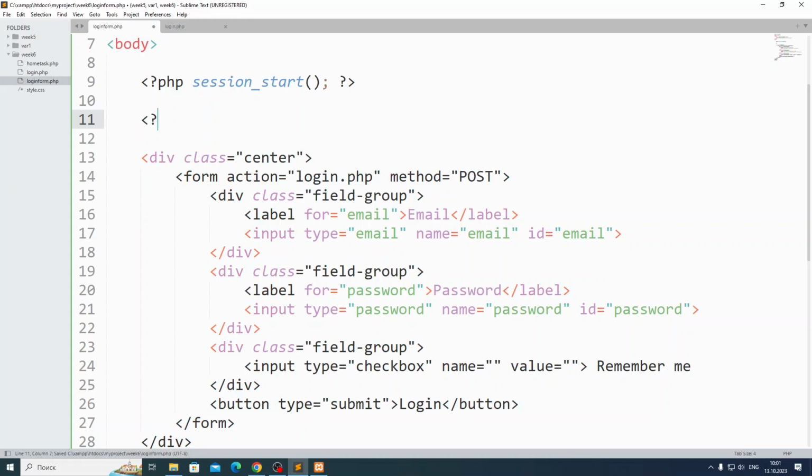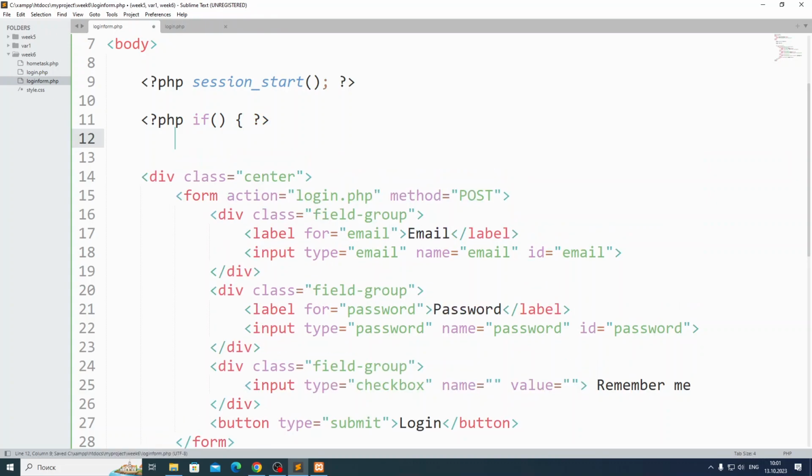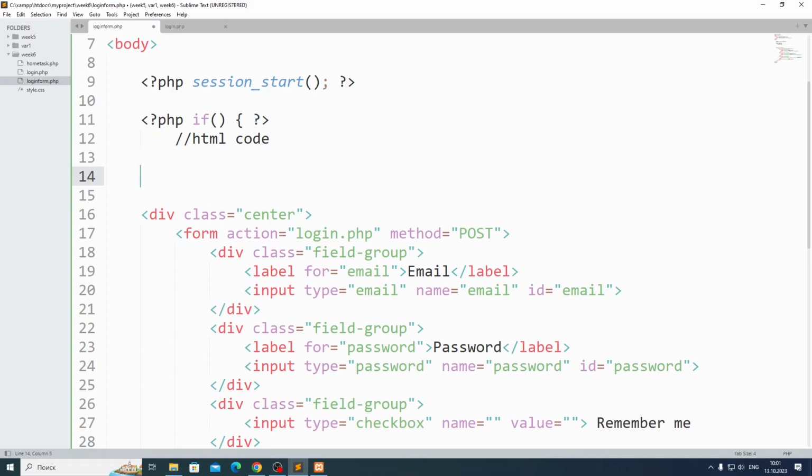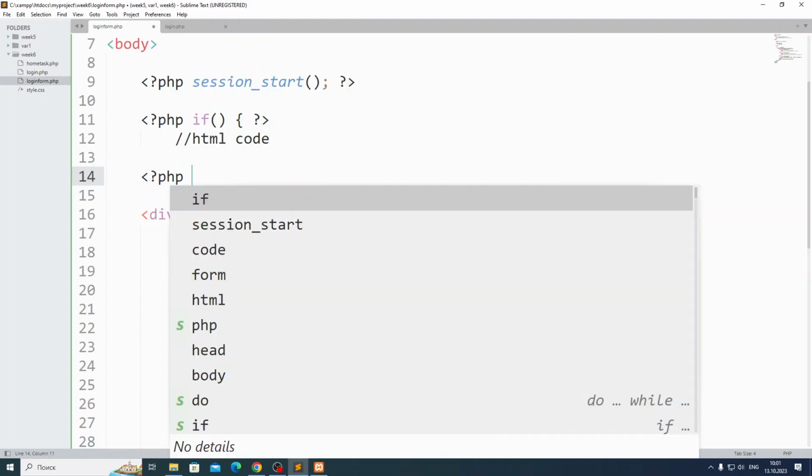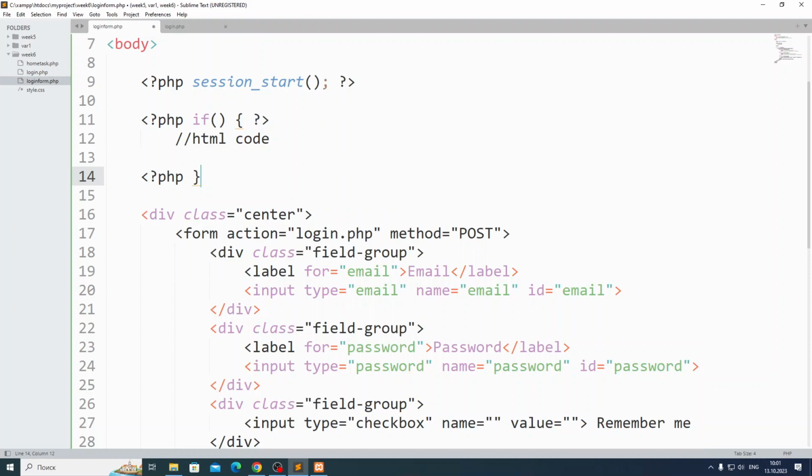So guys, you remember this syntax? When we started the PHP, wrote some if, then opened the curly braces, closed the PHP. Here we did some HTML code, you remember? And here we again opened the PHP, closed the if statement, and like this. This is one way, guys.